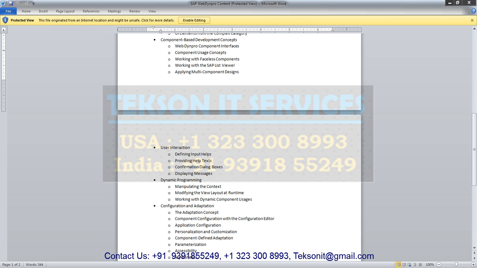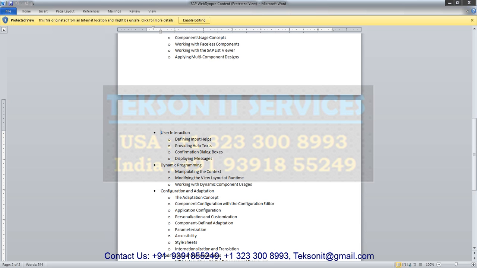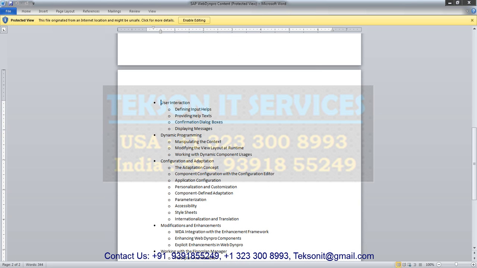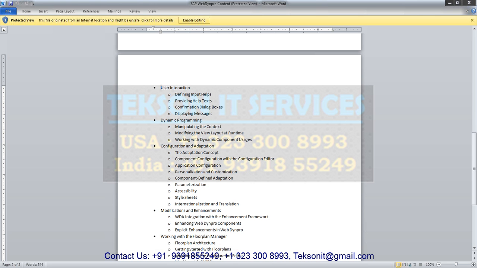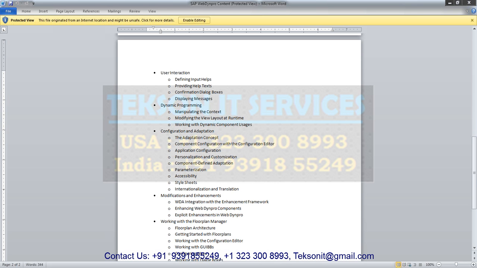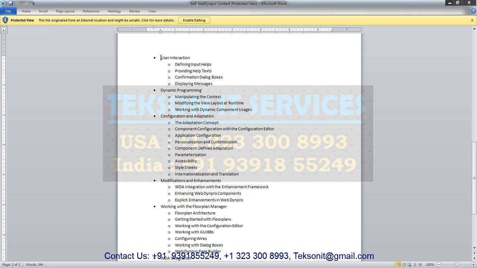User interaction. Basically, these are just add-on topics. Once you have created your input field, then for the input field, how you can provide help, how you can create your dialog boxes, and how you can display your messages. These are just to make your application more user friendly and to utilize the additional features of the web platform.